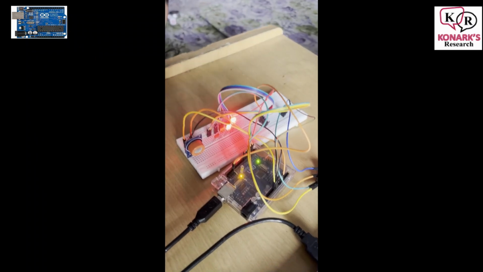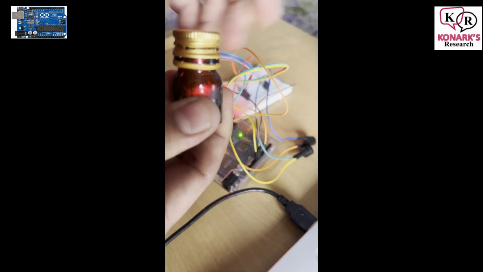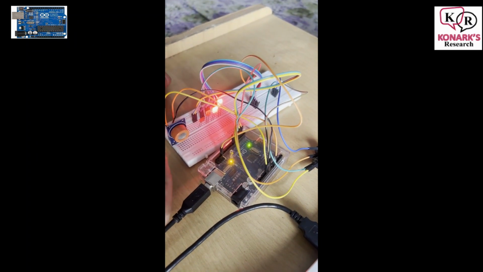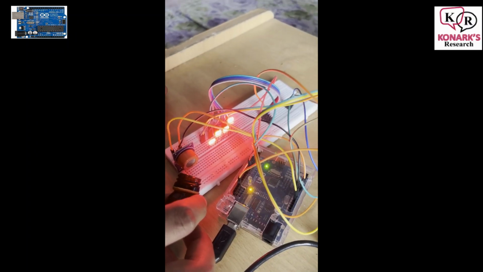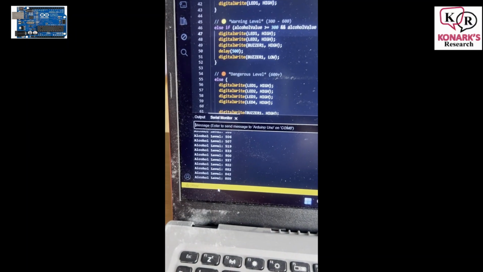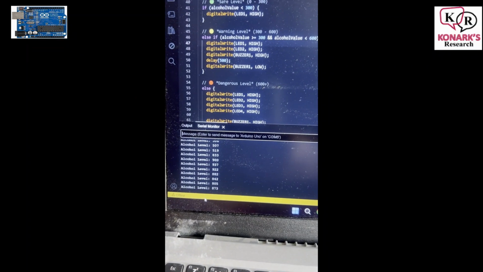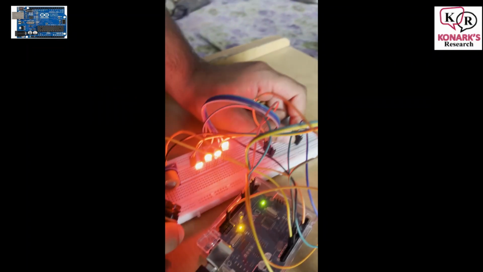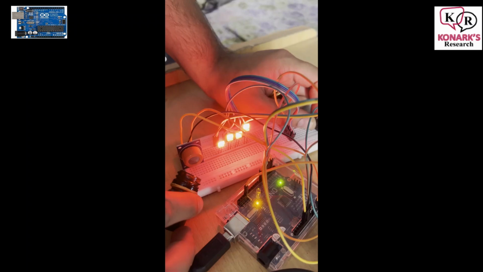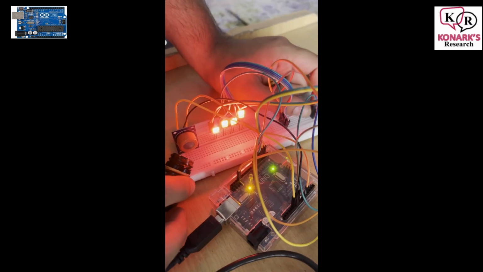Now we'll take a little bit of alcohol and put it in front of the MQ3 alcohol sensor. You can see that the alcohol level rises to 805, which falls under the dangerous level criteria. So you can see that all 4 LEDs and both buzzers are making sound.